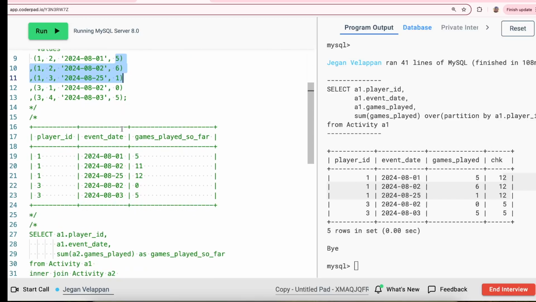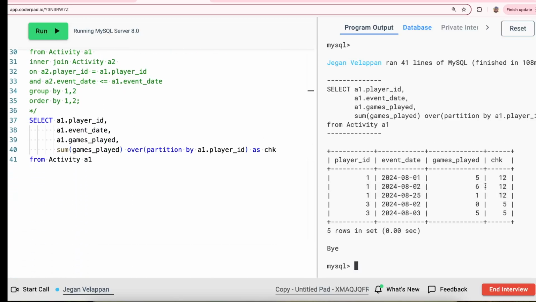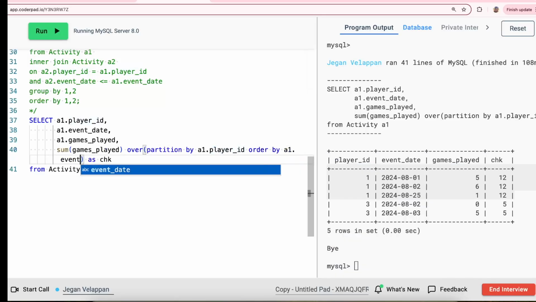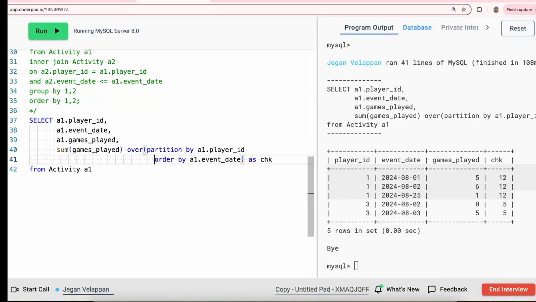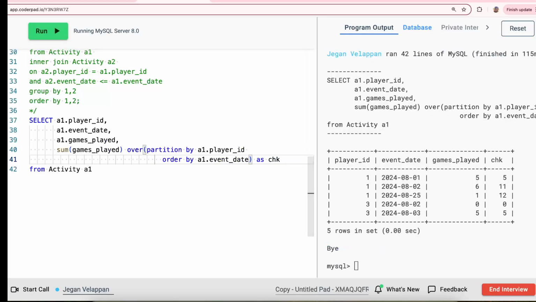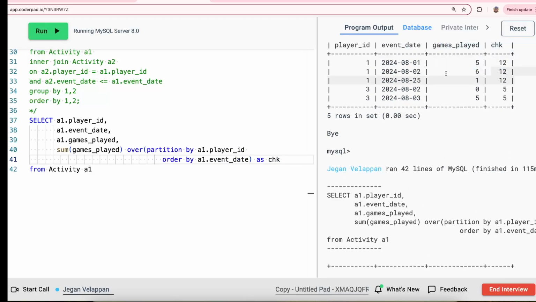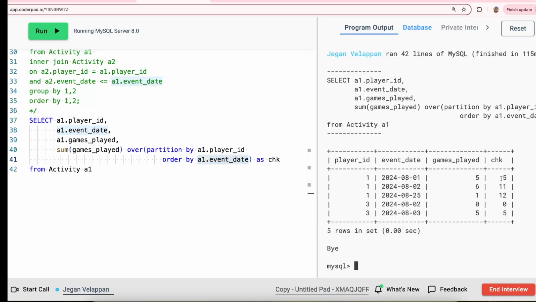So it's 12. So the output is going to bring me the final sum for all the records, but I want the incremental part of it from the first day till that day. So I can use order by a1.event_date. Now if I run it, I get the incremental 5, 11 and 12, right? Previously it was 12 for all the records. Since I use the event date in the order by clause, I get the incremental part of it. So this is the expected one.